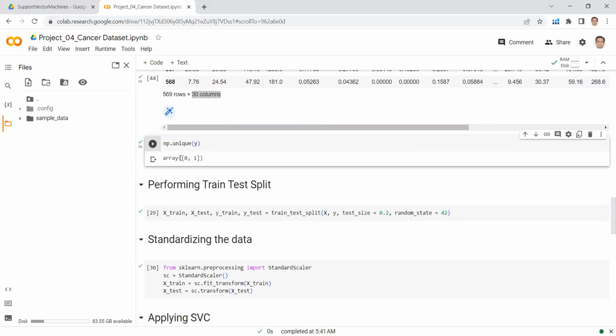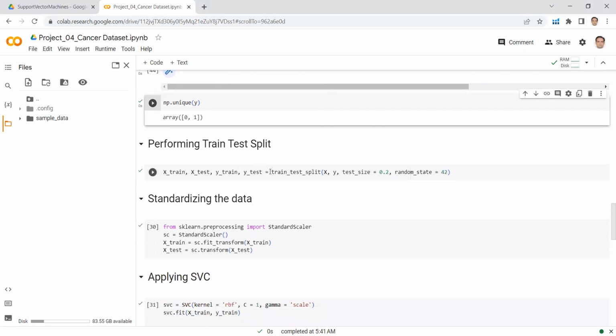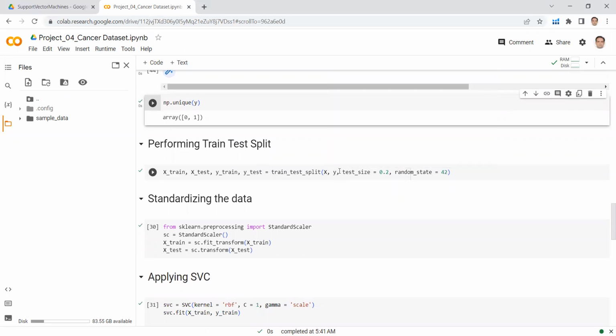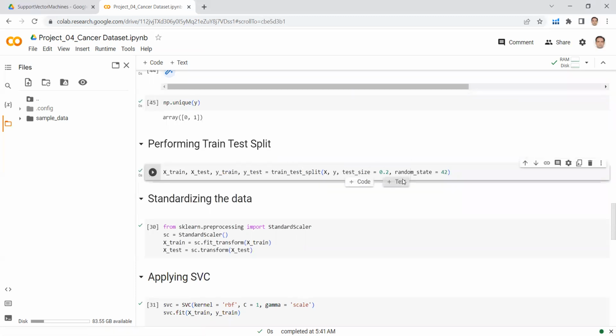0 means the patient doesn't have the cancer and 1 means it has the cancer. Now it's time to perform the train test split. For the train test split, I am going to use X and Y, that is my feature matrix and my labels. The testing size is 20%, that is test_size equals 0.2. It means 80% of the data will be used for the training. Let's run this cell to perform the train test split.